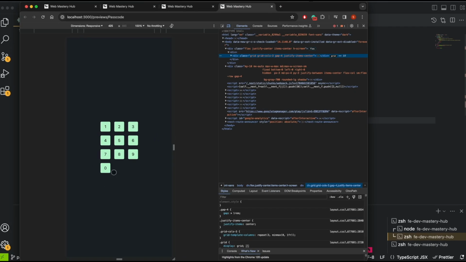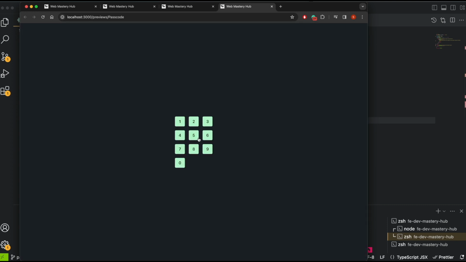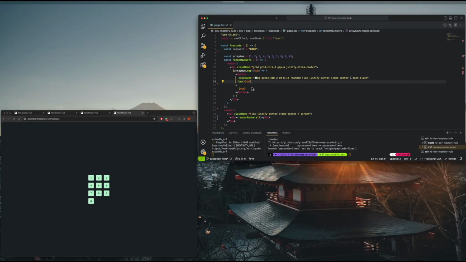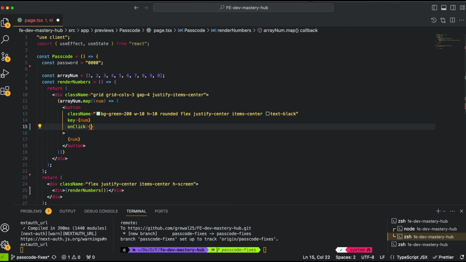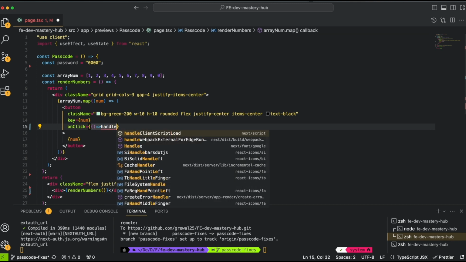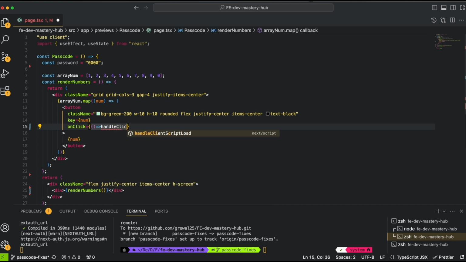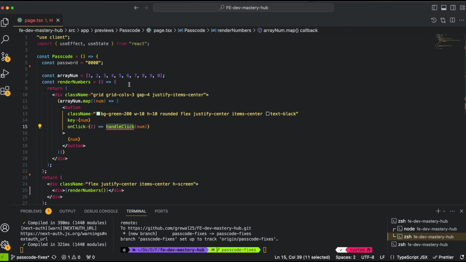Now it looks a little decent, right? So we can press on these buttons. I know right now you cannot see it, but we can press these buttons. Nothing will happen because we didn't add any event listener or anything. So let's do that. We will add our onClick here, and then we'll pass some handleClick function that will handle whenever the user clicks on that. And we will pass our num here, so that we will know what number has been pressed. This will complain because we haven't created that function.